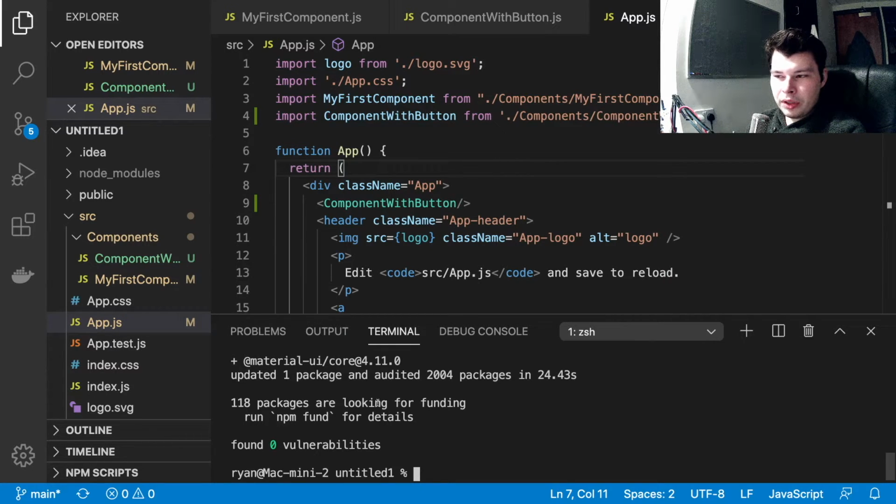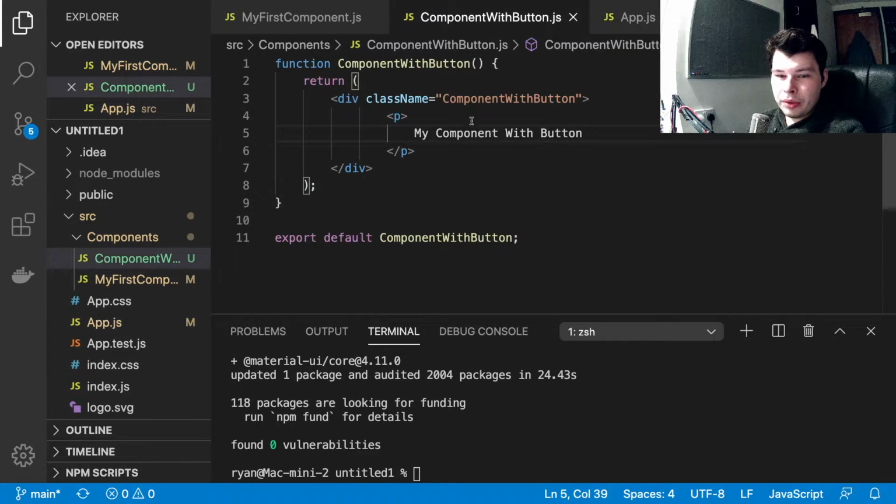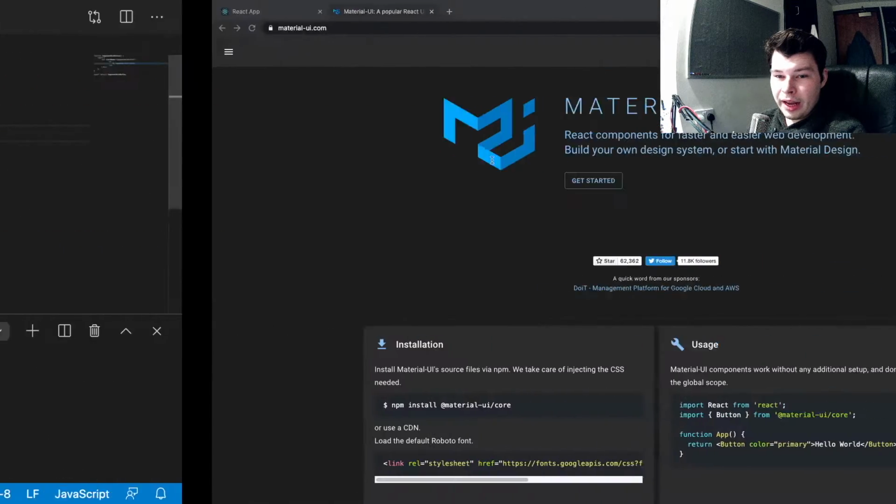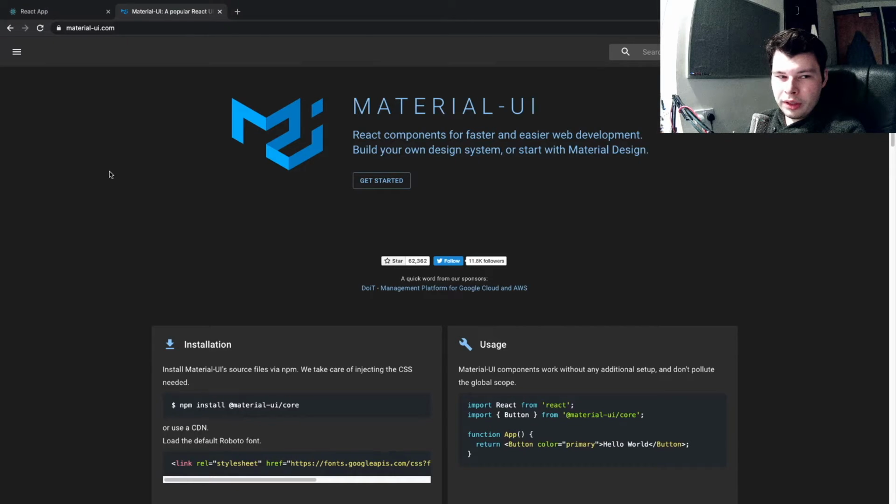It's been added to our package.json. Now what we want to do is implement or create a button in our component, so our component with button. To do this, we need to do a couple of different things. I'm going to go back to the documentation just to show you where I'm getting this code from. So this is the documentation.